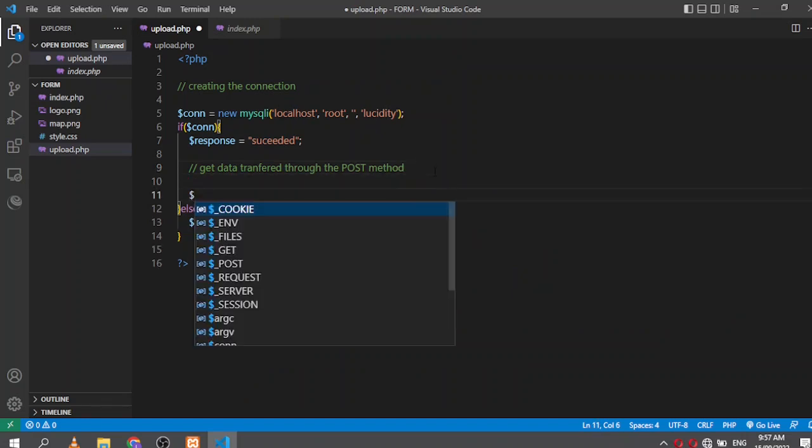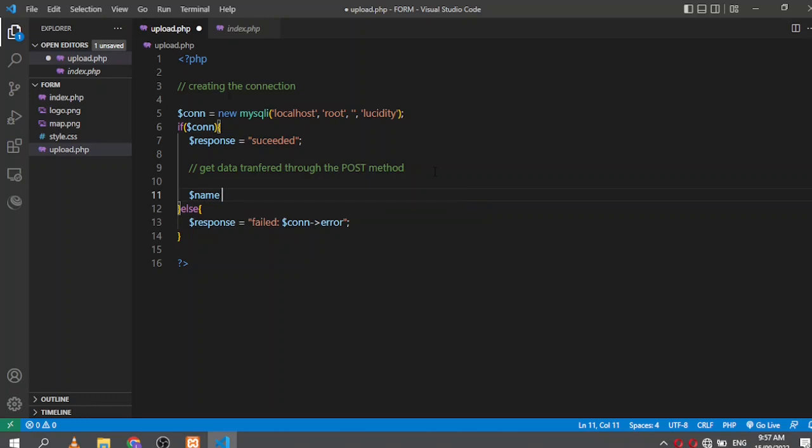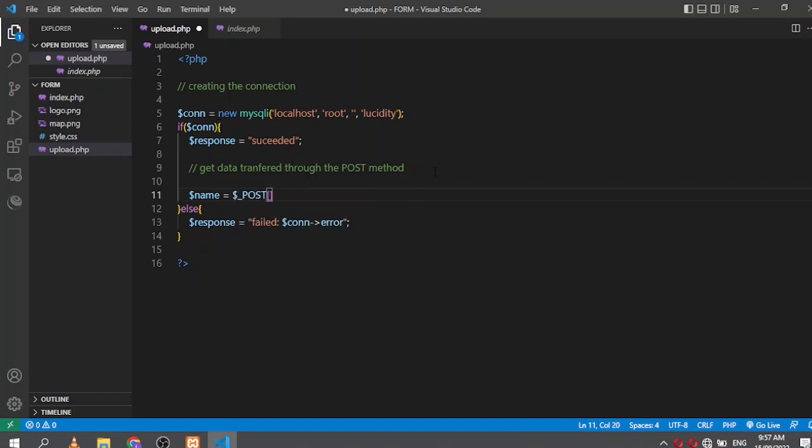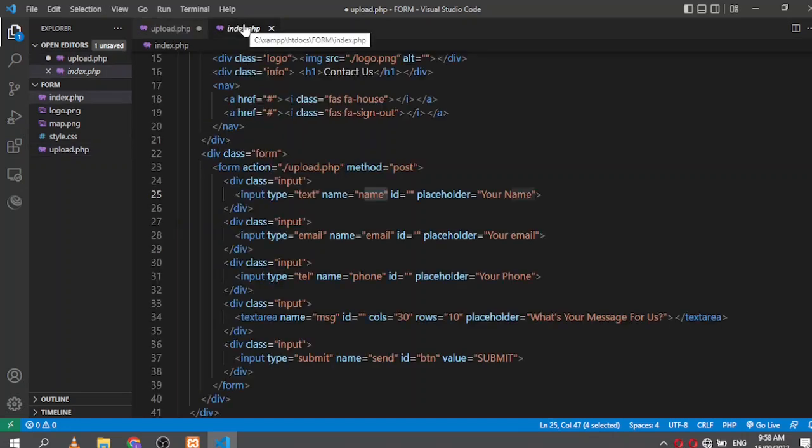First of all, I'm going to save the name as post name, and this particular name is coming from the index.php. That means the name from the form is what we're looking for.